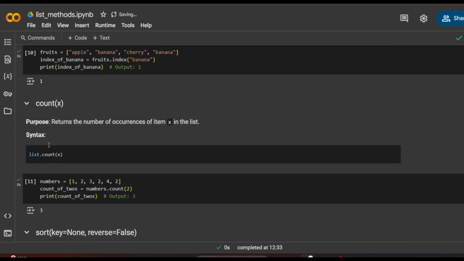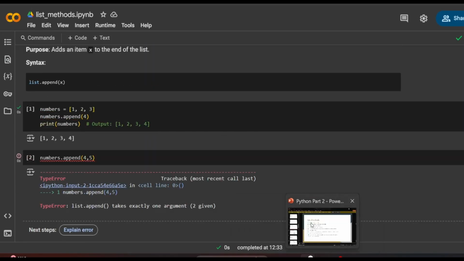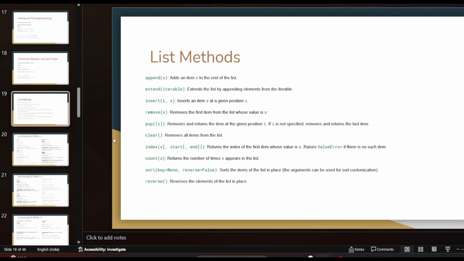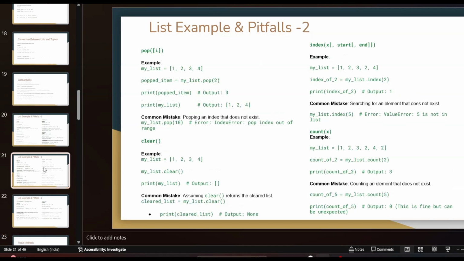So these are the methods available for your list. These are the list methods which I have given in this PPT, which I'll be sharing with you. When I'm sharing the data, you also have the next slide, where you'll have the list examples and possible pitfalls that you may encounter. So you can read this.